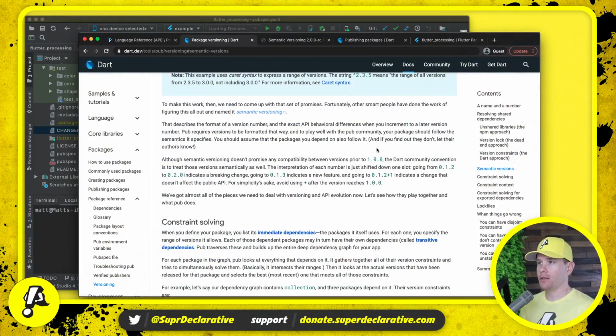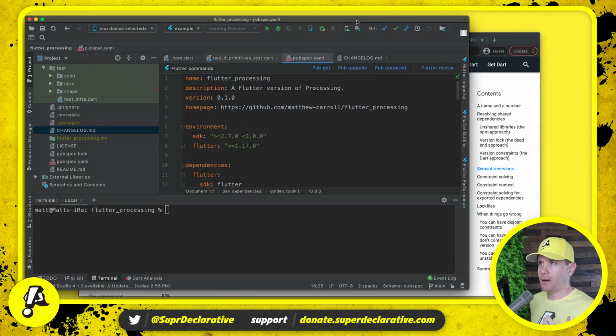First, I'd like to begin with a recap of semantic versioning. If we look back at the project, I have the pubspec file open. You'll notice that I'm currently at version 0.1.0. It's important that we follow certain rules as things change in the project and we publish those changes to pub.dev.